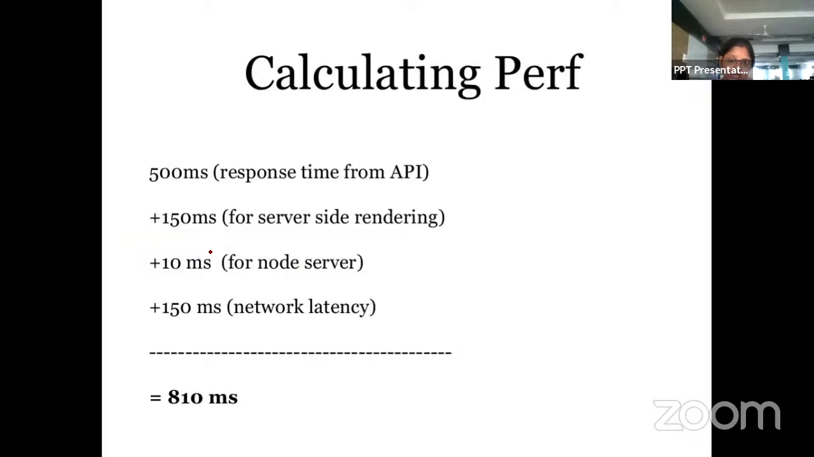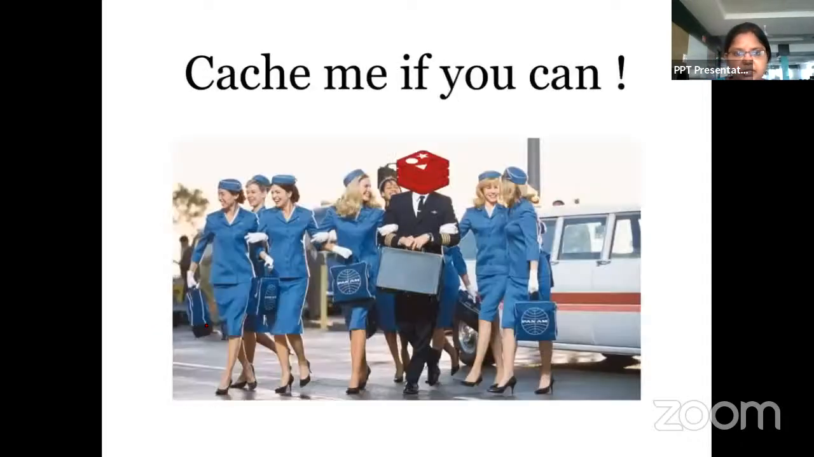So in the first scenario, for an API response you have 500 milliseconds, for server-side rendering you have 150 milliseconds, and for your Node server you have 10 milliseconds. And there will be some bandwidth latency due to the page being overloaded with images or a larger number of components or in any case. So let us assume that as 150. So there is a total of 18 milliseconds.